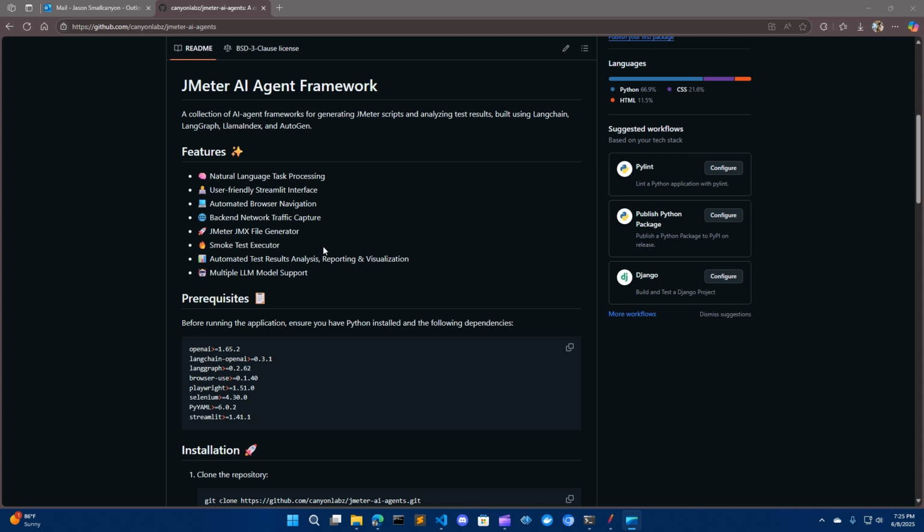After that, there is a way to run a smoke test using that JMeter JMX file. And since the framework is using Streamlit under the hood, it will create a basic little summary report showcasing the summary results. It'll showcase a results table and also a results chart.